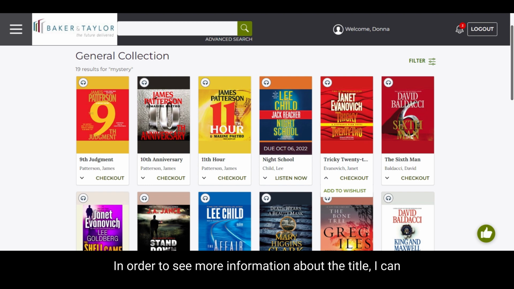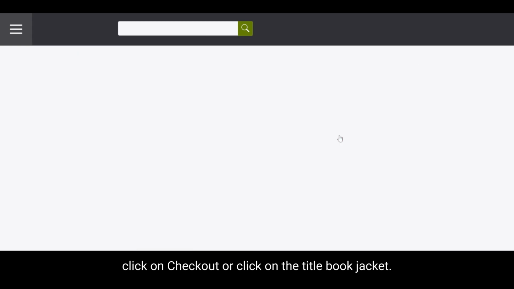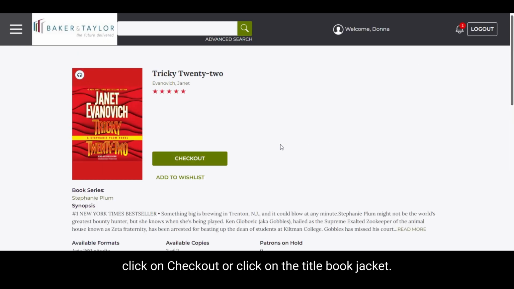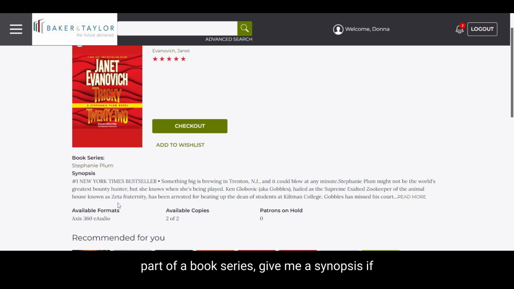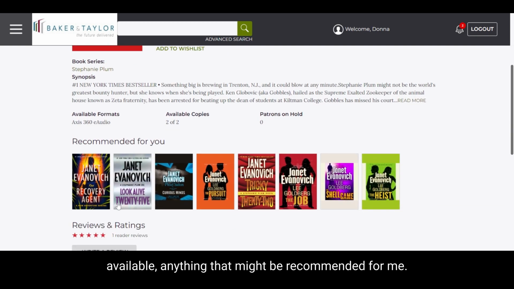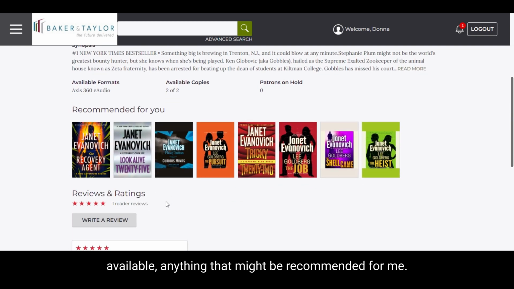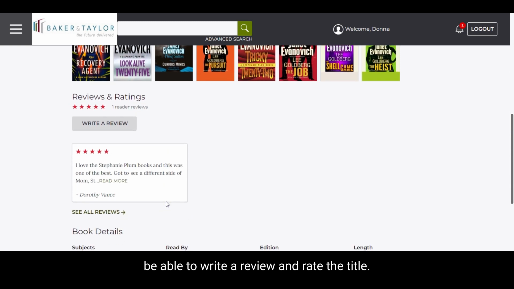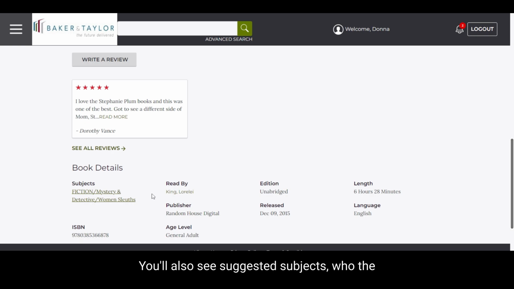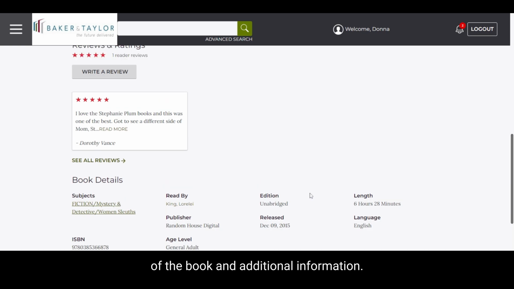In order to see more information about the title, I can click on Checkout or click on the title Book Jacket. This is going to allow me to check it out, add it to my wish list, tell me if it's part of a book series, give me a synopsis if available, anything that might be recommended for me. If your library's turned on reviews and ratings, you'll be able to write a review and rate the title. You'll also see suggested subjects, who the book is read by, and the length of the book, and additional information.